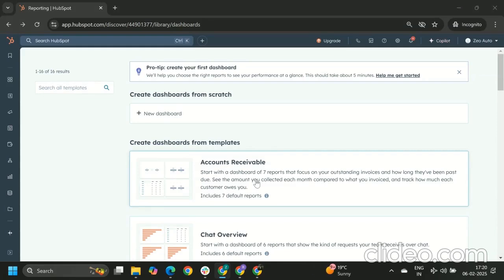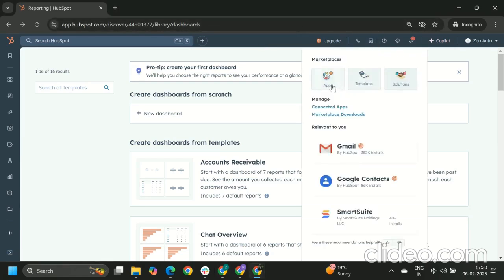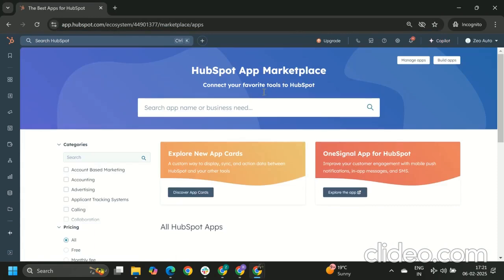Today, we're going to walk you through how to integrate Zeo Route Planner with your HubSpot CRM seamlessly. Start with accessing the HubSpot Marketplace. First, log into your HubSpot account. Navigate to the Marketplace option on the top taskbar and select Apps. This will take you to the HubSpot App Marketplace.